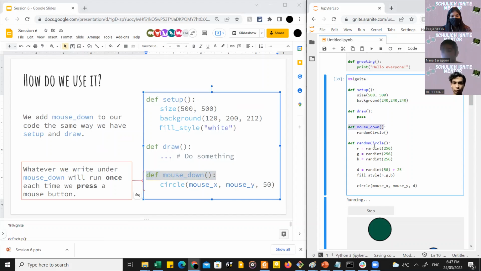So what's happening here is that you create a function to create a random circle, right? Of course, you can do anything. You can just say, I want to add 10 or 25 or 30, right? So you create a function to create random circles. And then you create another function, which is mouse down. The mouse down is recognized already by the Ignite, right? So when you say mouse down, it is recognized by the Ignite. And you don't need to put it inside the draw. You have to put it outside of the draw.